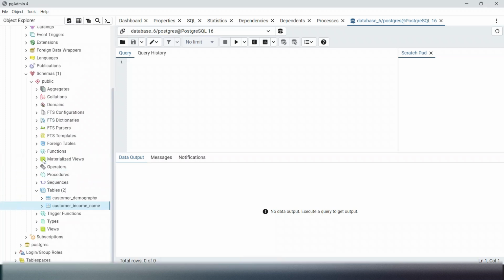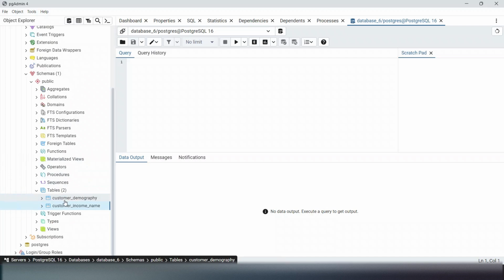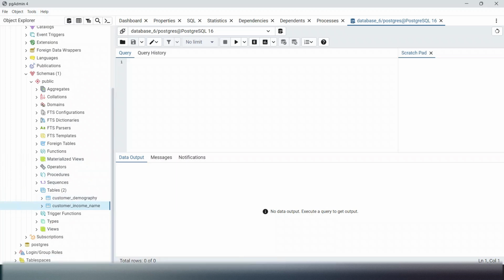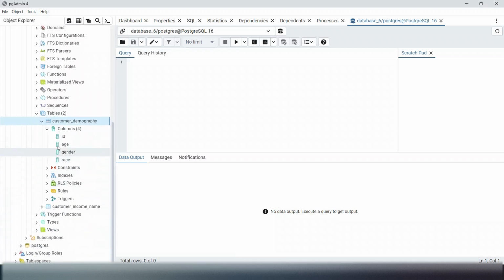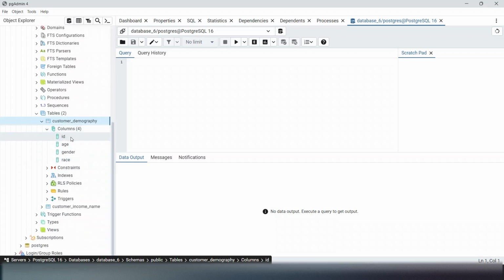So let's start typing our queries. Okay, so let's focus our mind on writing the query. It's very simple once you think in an orderly fashion. Okay, so now what you see, in this table we have ID, we have age, we have gender, we have race.